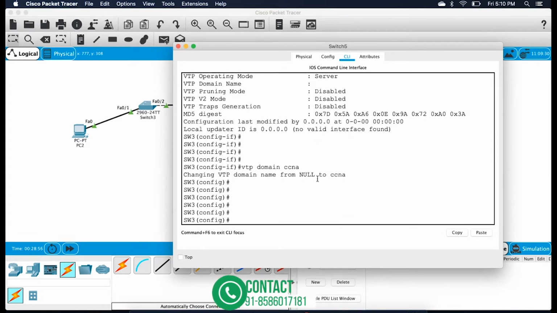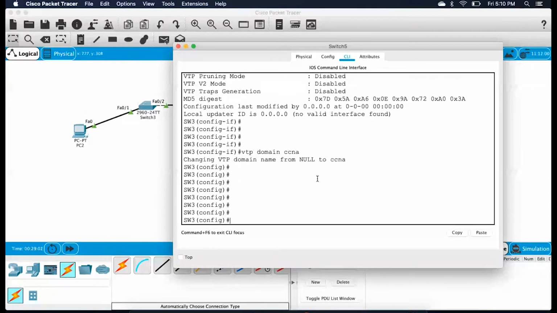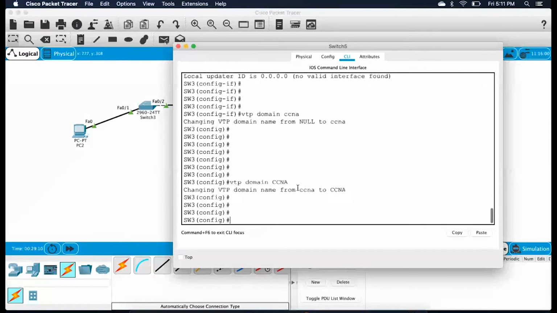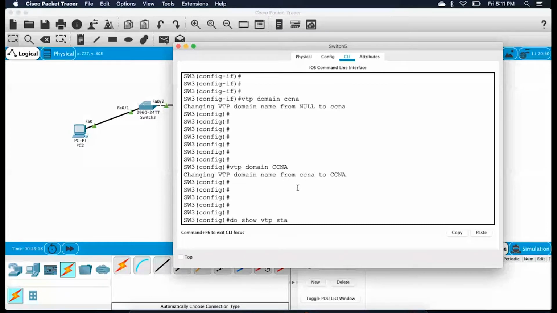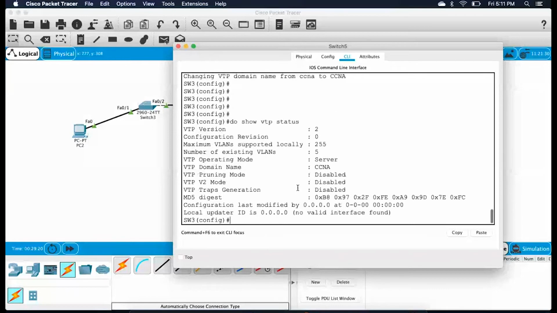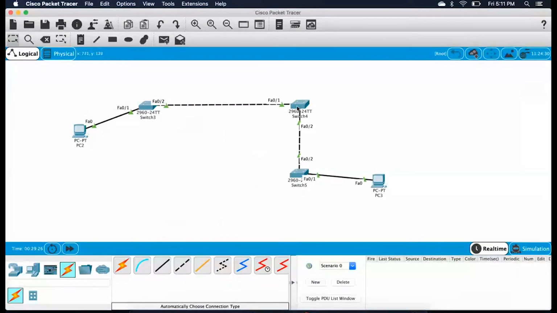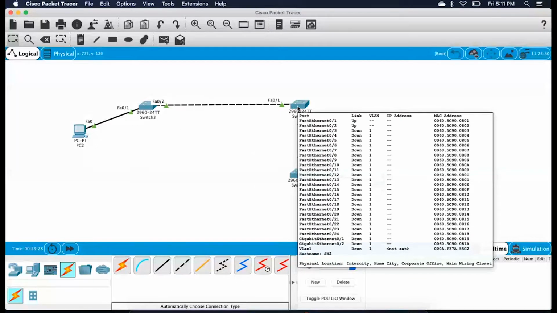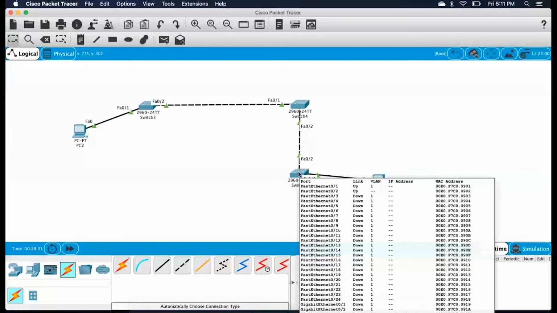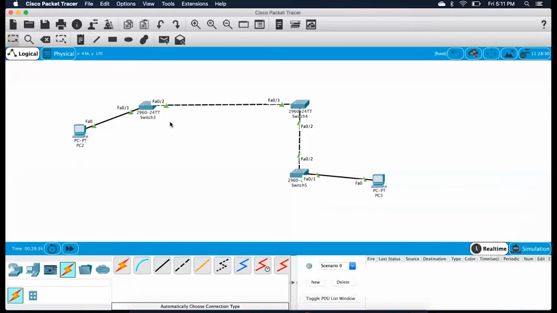But the names should be the same, because the name of the domain is case sensitive. If I use a different name, like CCNA in caps, then you would see an error here that a VTP domain mismatch happened. So if I say do show VTP status, then this is participating in VTP. Probably there is an error on this. No, both the links are also trunk. FA0/2 is also trunk.